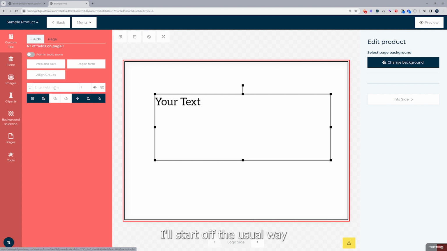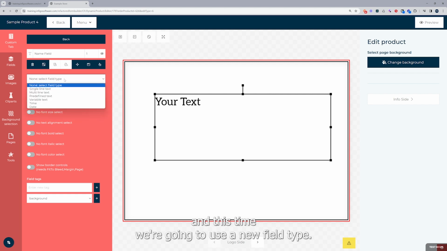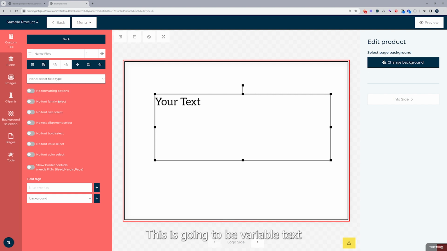I'll start off the usual way. I'll enter a field name. And if you need to, you can do any additional configurations. So get rid of formatting, change the interactivity settings, whatever you need to do. I'm going to go to the advanced configuration options for this particular field. And this time we're going to use a new field type. This is going to be variable text.